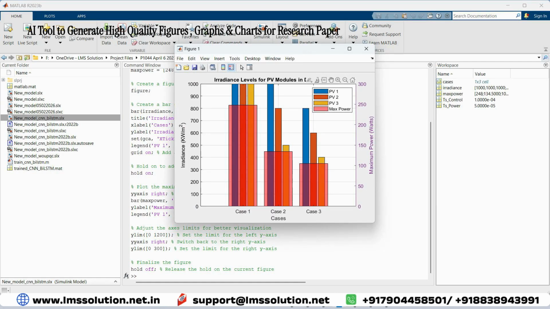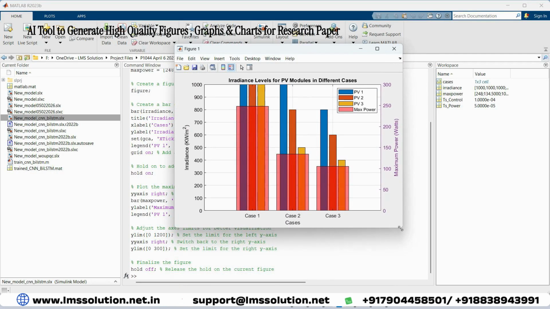So this is how a perfect high quality chart will be generated. Here you can see radians will be taken in this axis, case 1, case 2, case 3 are taken in this axis. After that, the maximum power will be taken in the opposite axis. Like that, it will give you perfect and high quality charts and graphs.